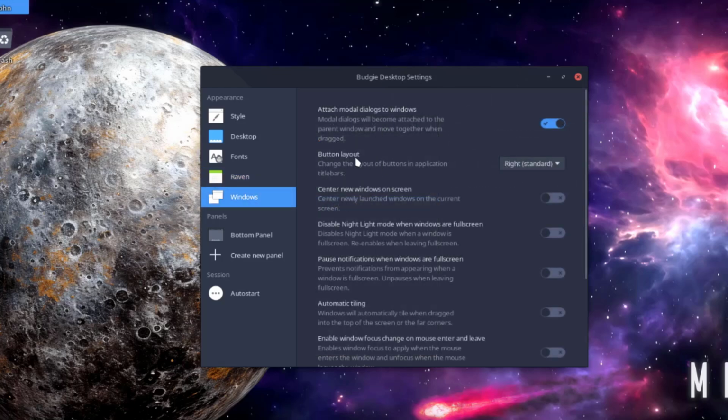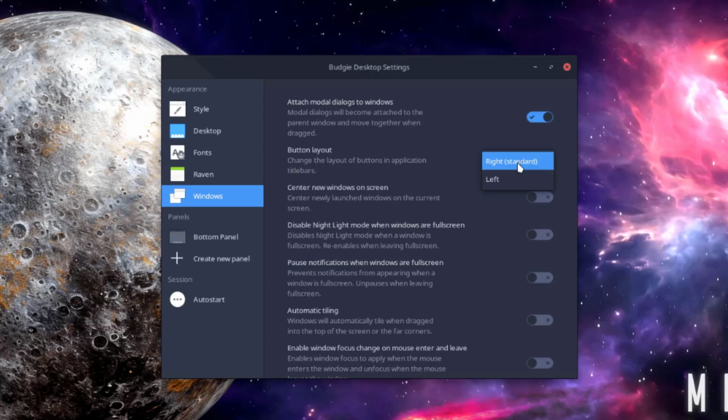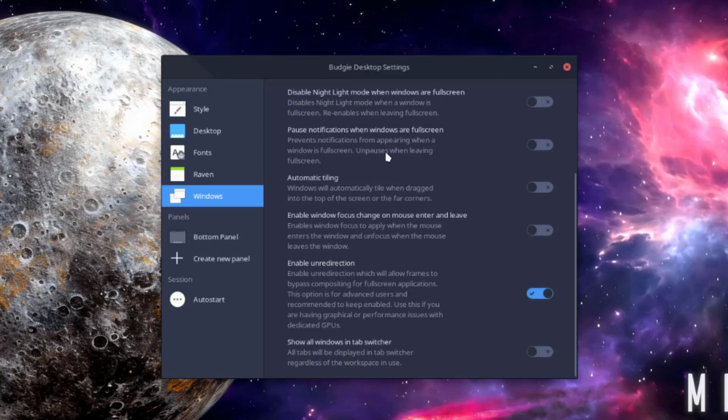This is the Windows settings. So on the button layout, the default is right. I'll select left and the buttons move on the left side. These are some of the settings.